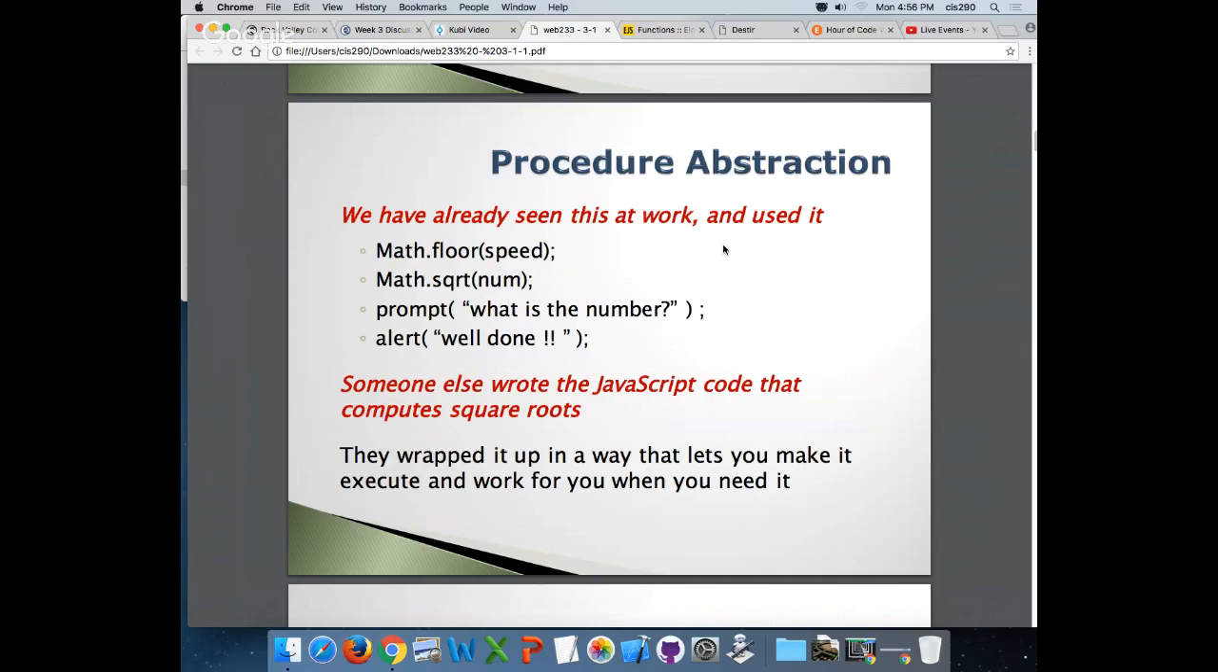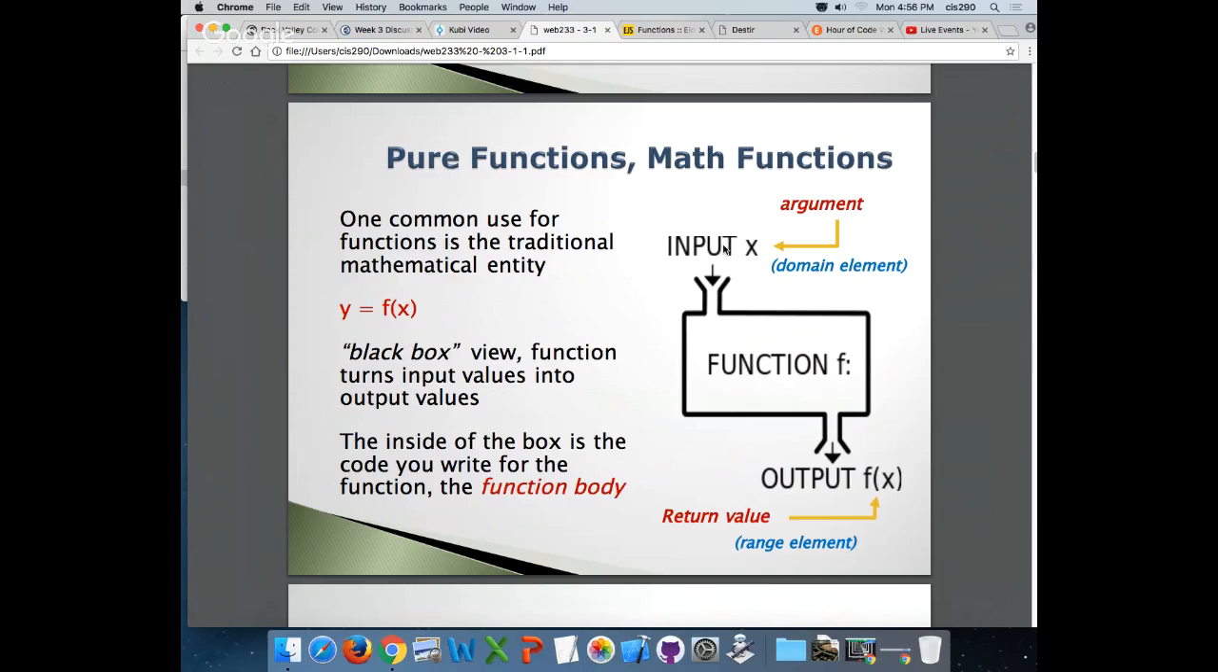You can also basically create your own function. That's what we're going to do tonight and the rest of this week. But before we do that, let's talk a little bit about more of a breakdown of what a function is.